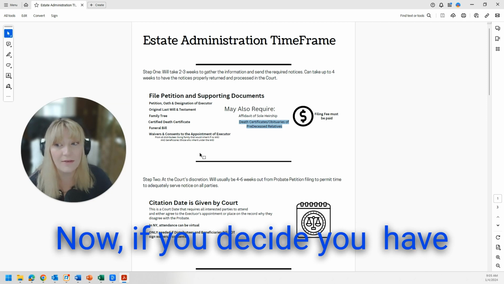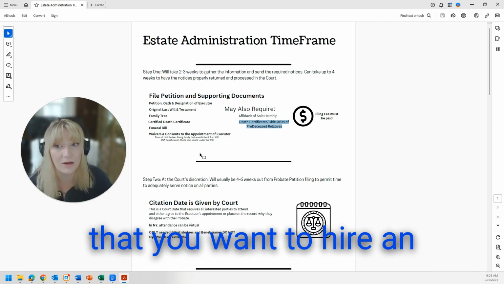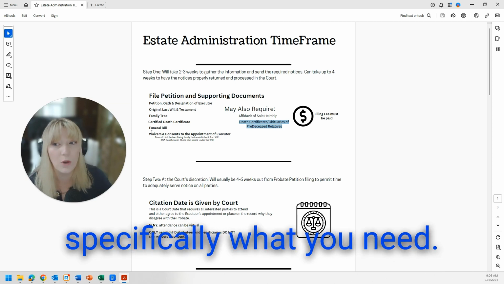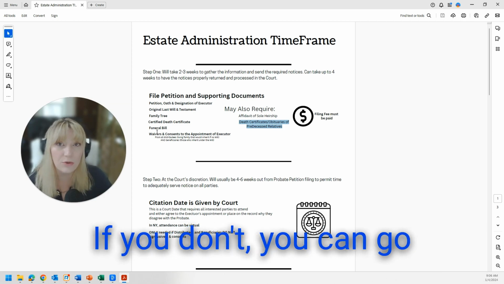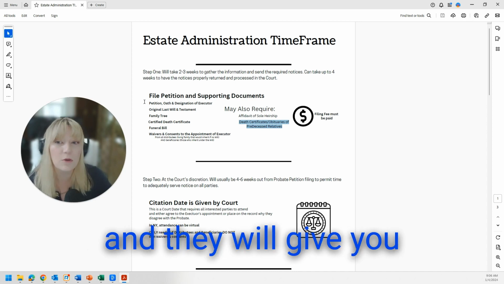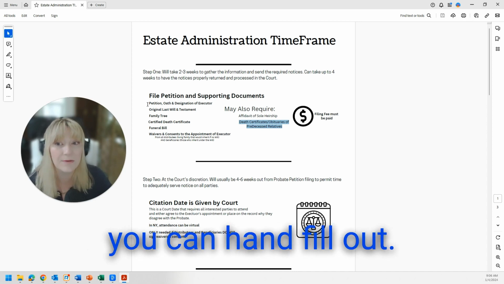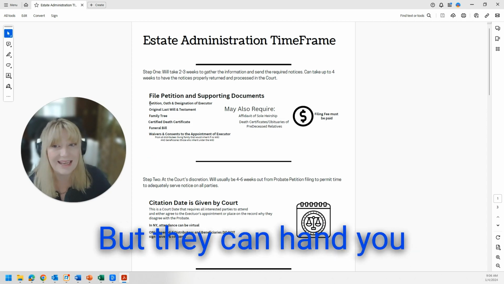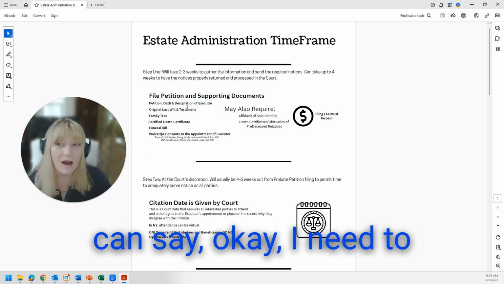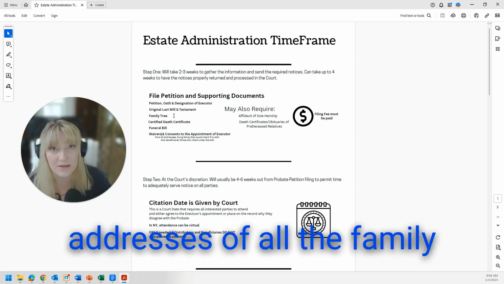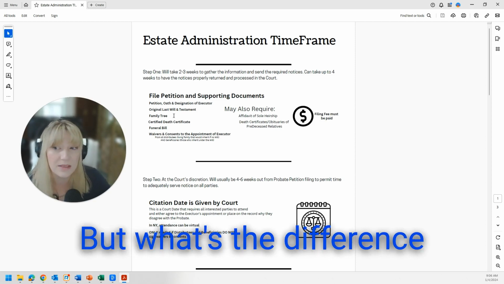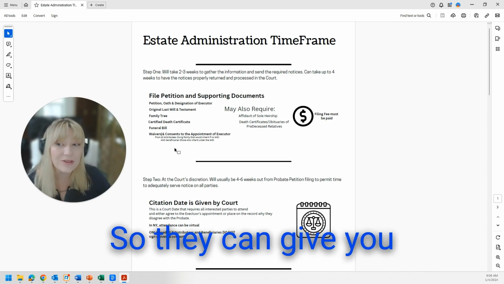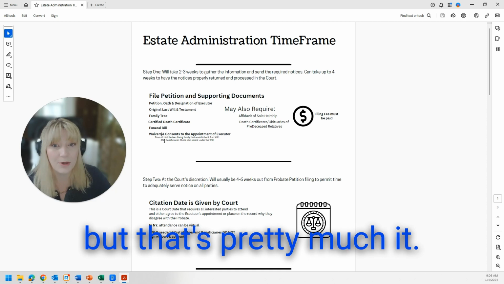Now, if you decide you have enough assets in the estate that you want to hire an attorney, they will put all of these documents together for you and tell you specifically what you need. If you don't, you can go to the surrogate's court and they will give you public petitions that you can hand fill out. They can't give you any advice on how to fill it out, but they can hand you the paperwork. So you say, okay, I need to know the names and addresses of all the family and the beneficiaries, but what's the difference between a beneficiary and a distributee? Court cannot tell you that. So they can give you some of the documents so you can take a look, but that's pretty much it.